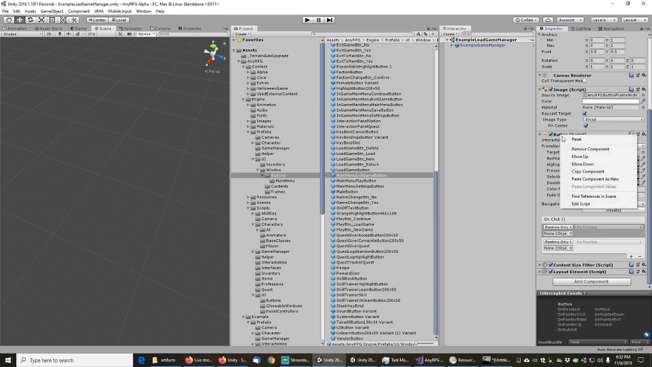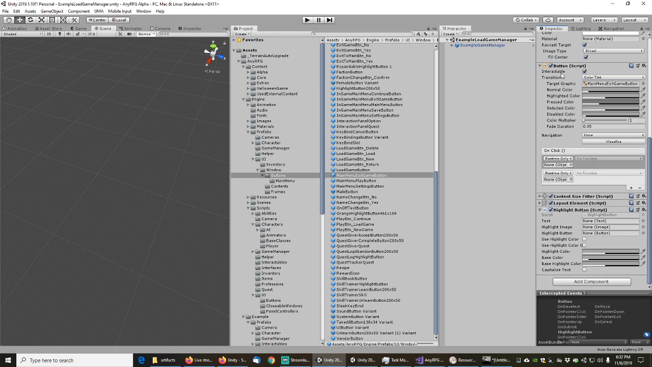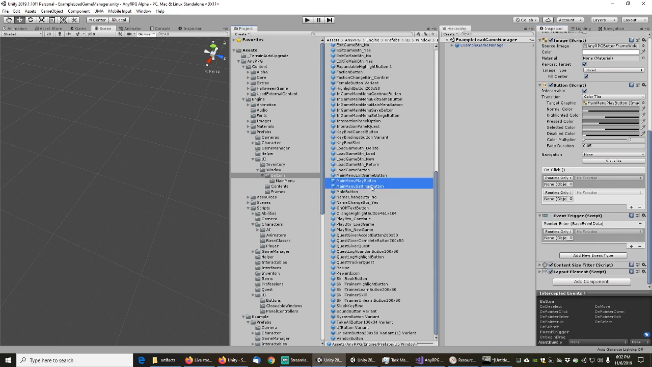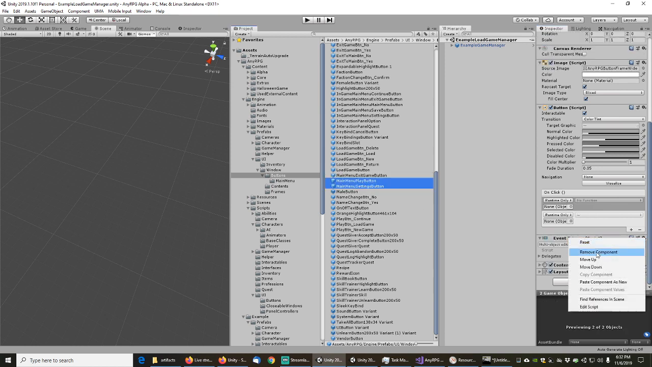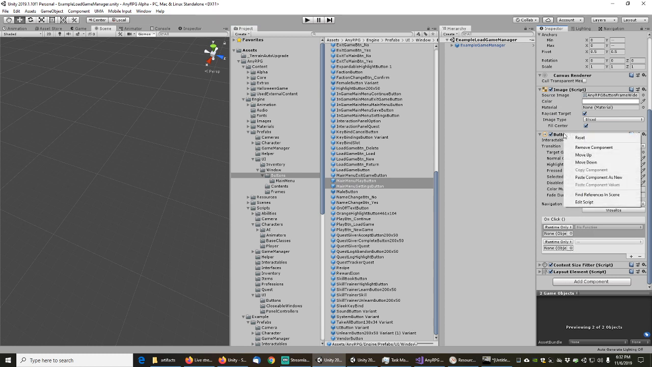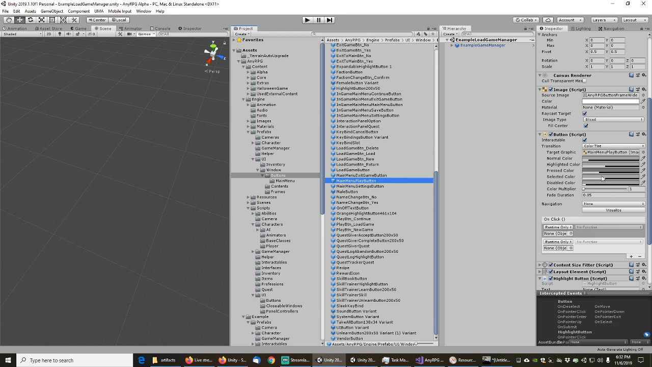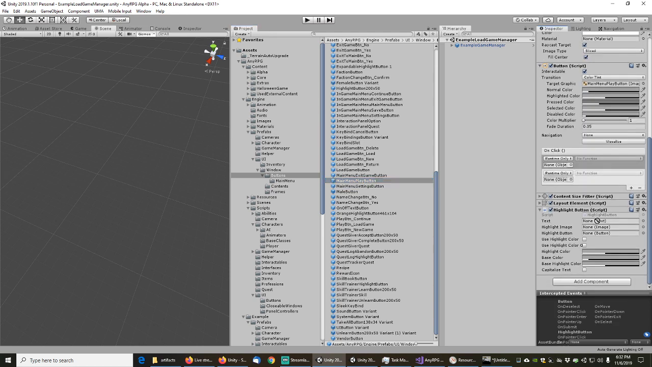Remove the event trigger. Paste component as new. Drag the button down there. Remove the event triggers from both of these. I don't know, can I paste component as new on both of them? Ooh, nice, alright. And go down to highlight button, change that, reference itself too. Okay, so I think we have the main menu buttons, right?